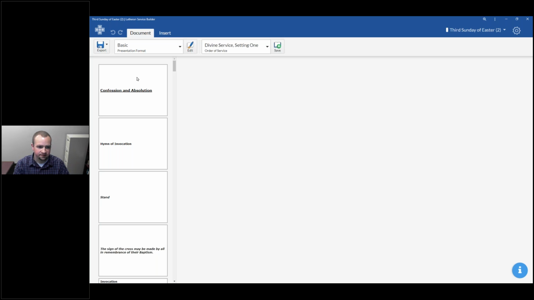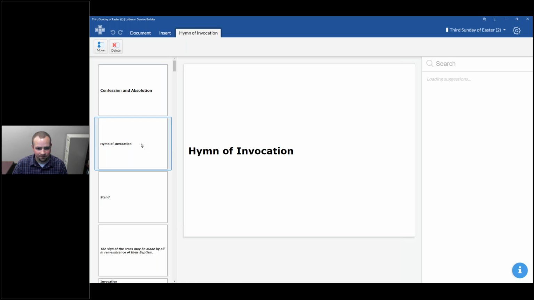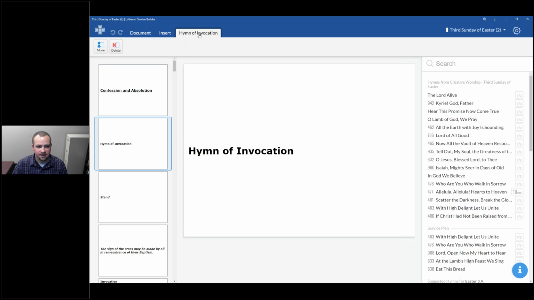Then on the left-hand side where you have your slide previews, you can click on one of those, and all of a sudden you get a third tab. This will describe what the view is. So like right here, we have our heading tab. The heading tab is because this element is a heading. And this one here is a hymn. You see it changes the name, whatever that element is.